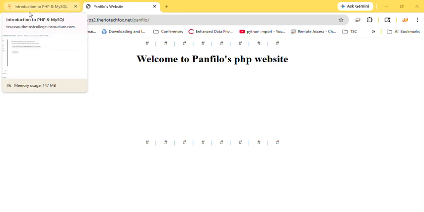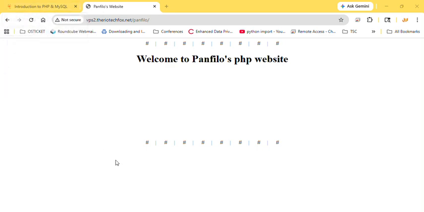Okay, so here, this is what the PHP project page should look like. What I'm going to go over today is I'm going to show you some examples, some differences and similarities between coding in PHP and JavaScript. All right, so here we've got the Panfilo's PHP website.